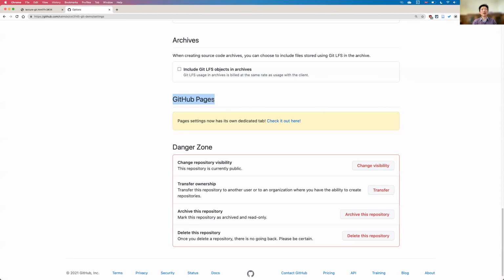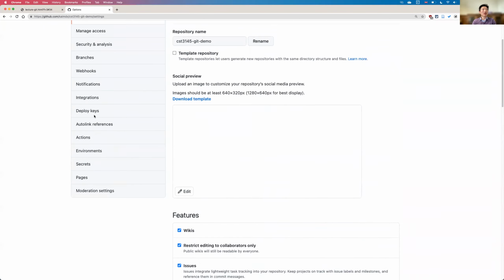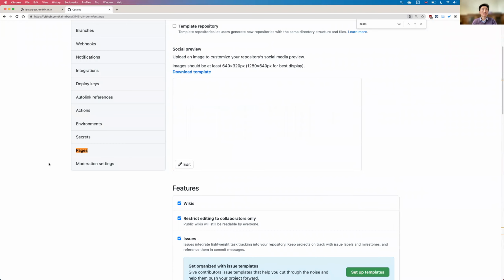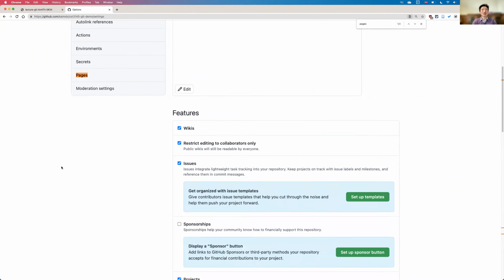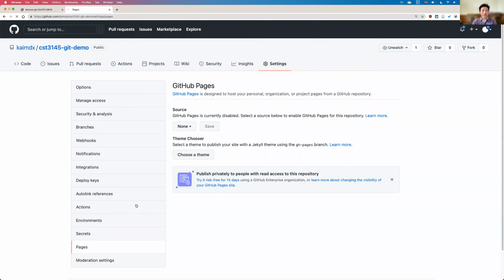So it used to be here, but it now says it has its own tabs on the left. I assume that means there's something on the left for GitHub. Not here. Pages. Okay, it's just called Pages here. So I assume now if you click this, you should go to here.